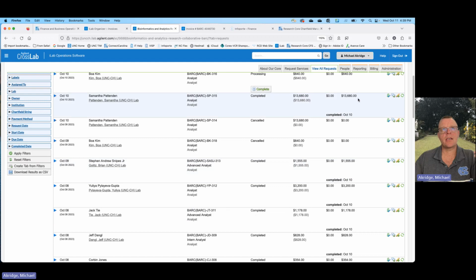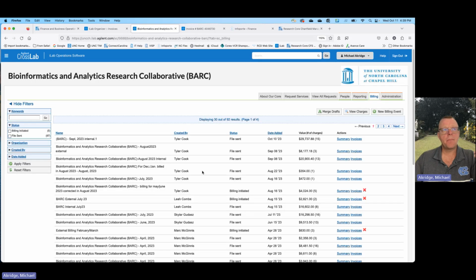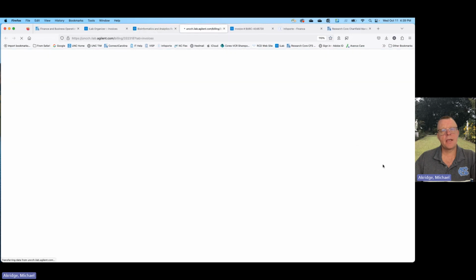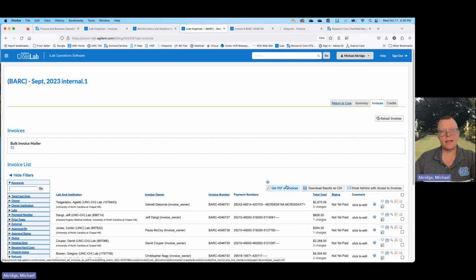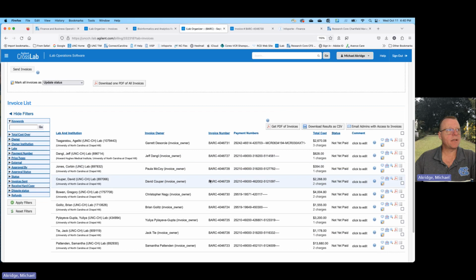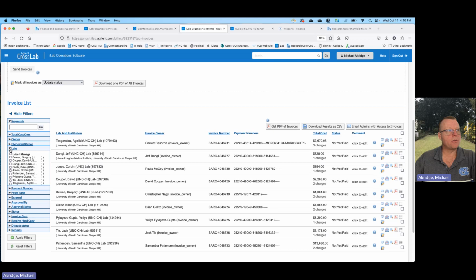What else can they do? They can come over to the billing tab, but you'll need to know some specifics, like when the invoice was issued, if you want to look for an invoice. So in this case, if I wanted to see the invoices that all have an invoice date of October 10th, I can come over here, click on that, and this will give me the list of all the invoices from October 10th. Again, I'm not searching for a specific lab or anything yet, but October 10th is the date of the invoice. Now, if I want to filter it down by lab, I can do that here.